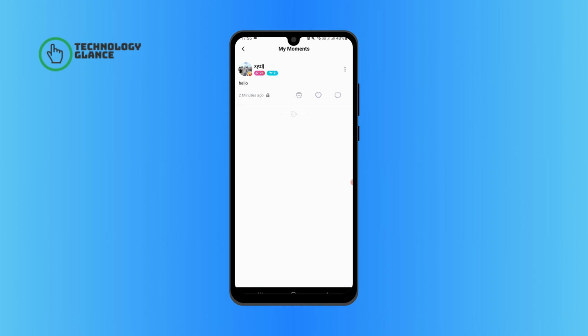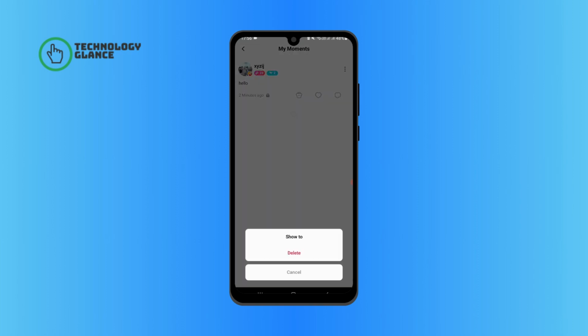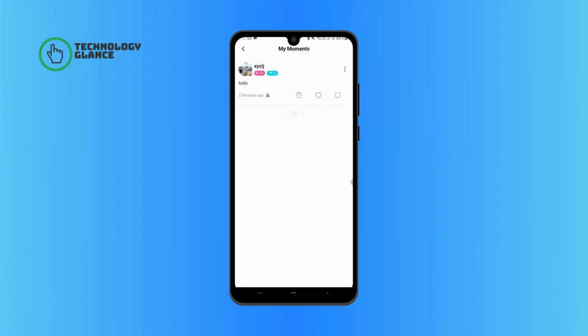Tap on the 3 vertical dots at the top of your moments. Tap on Show To. Now go ahead and select the public option. And that's it.